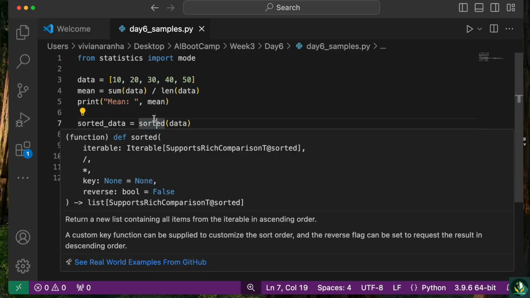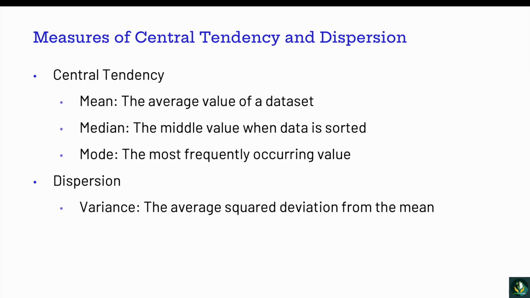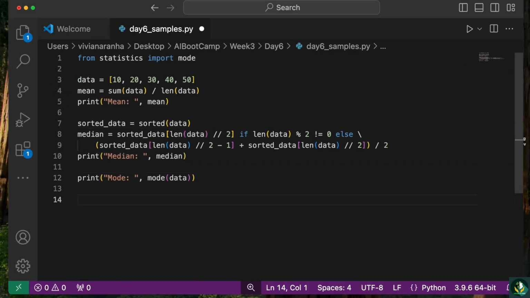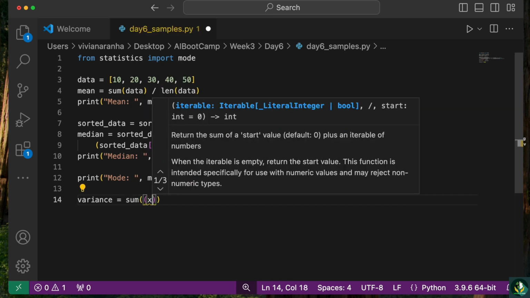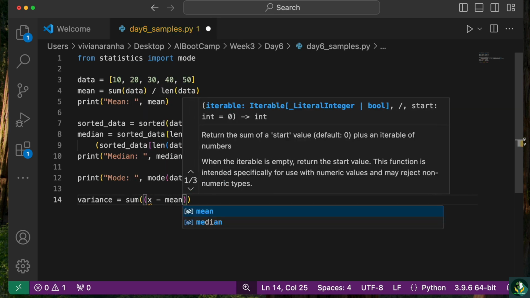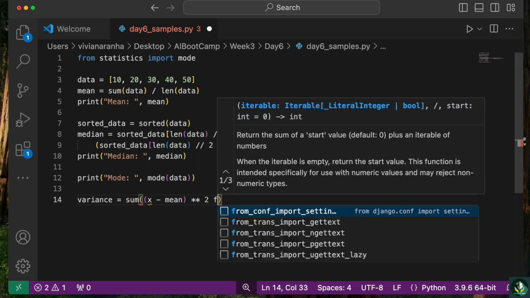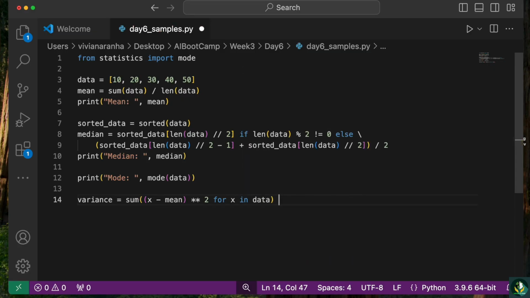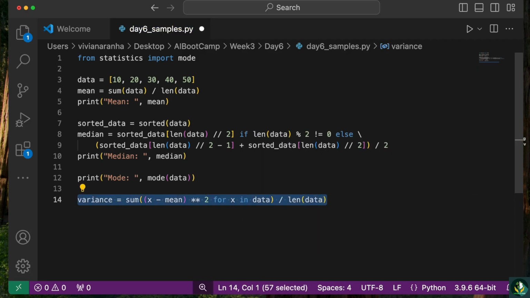Next, let's look at dispersion. We have variance, which is the average squared deviation from the mean. If you want to calculate variance, you can say variance equal to sum of (x minus mean) to the power of 2 for x in data, divided by length of data. So this is what will give you variance.